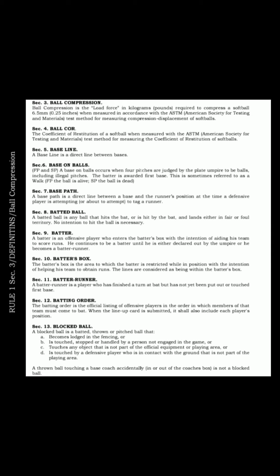Fourth section is the ball core. The coefficient of restitution of a softball when measured with the ASTM, or the American Society for Testing and Materials, test for measuring the coefficient of restitution of softballs. Next is the baseline, section number 5. A baseline is a direct line between bases.